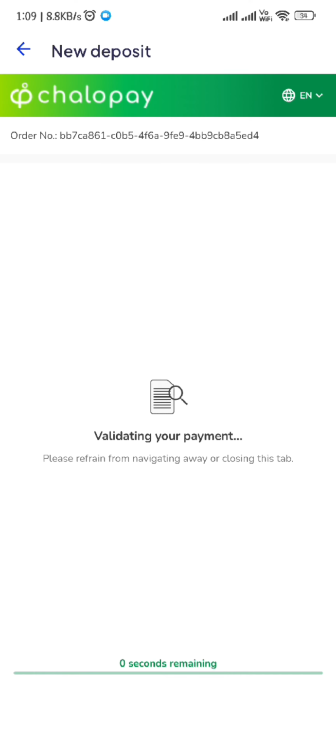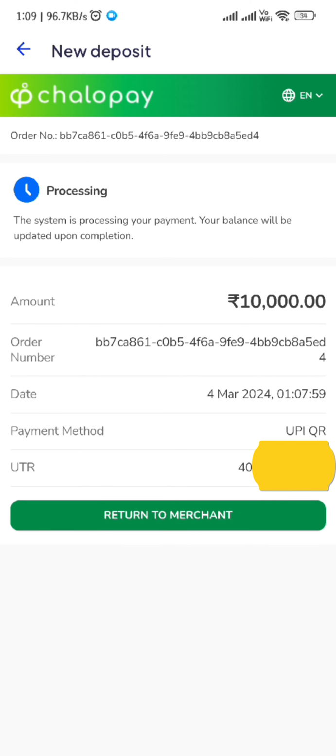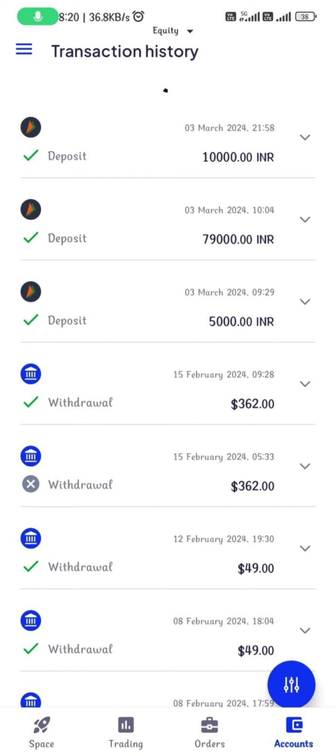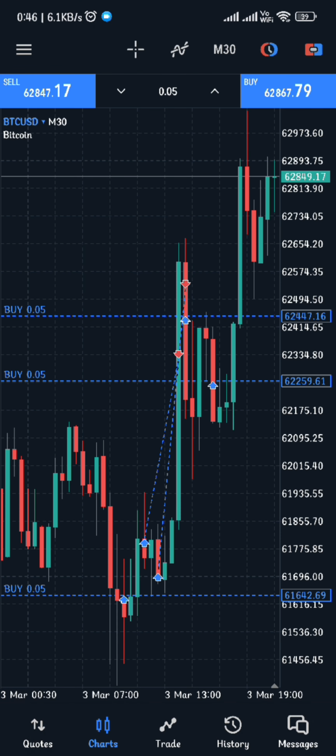After completion of this process we have to click return to merchant, and it takes some time to deposit. Here we can see that within 1 to 2 hours our deposit can complete, and I have also started my trading. This is my running profit now.